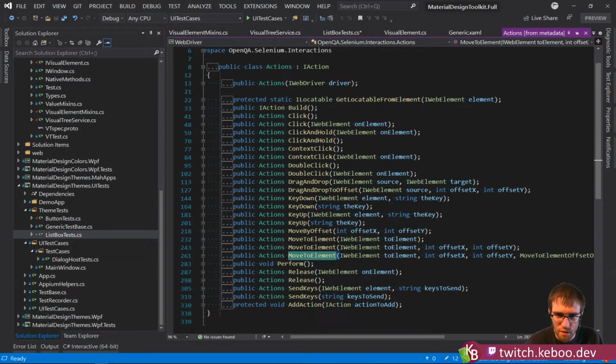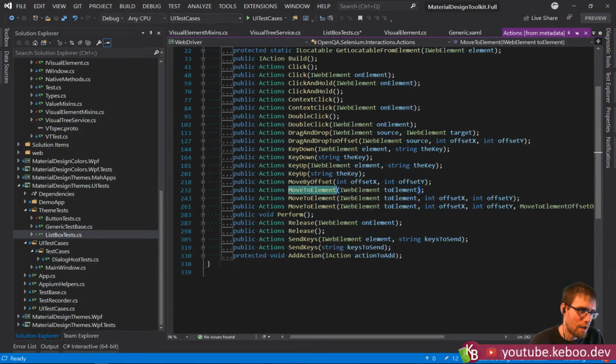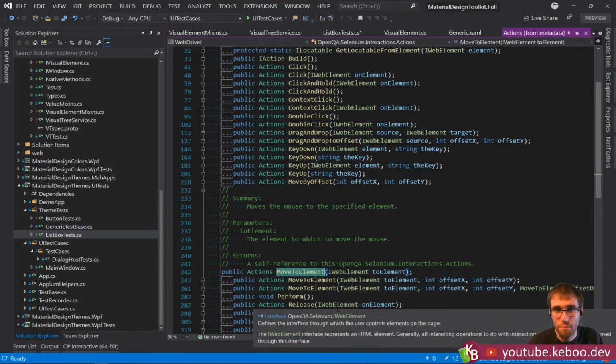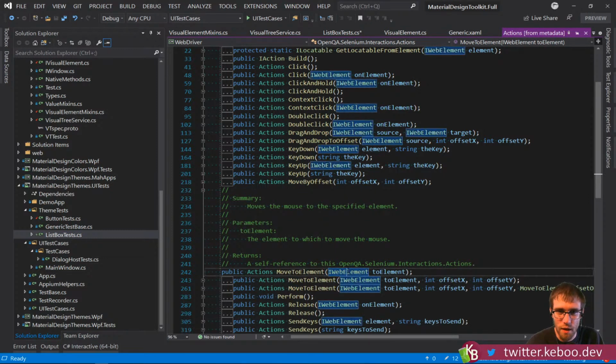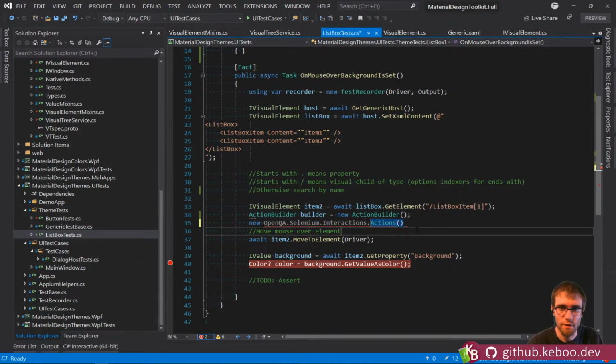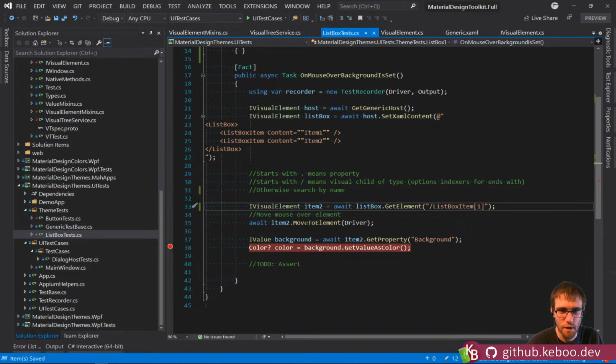I hate doing this. I do have a sinking suspicion that I can get away with making my own thingy here and only implementing part of it. I have a suspicion that move to element probably only cares about location and size. I think. So we're going to try this theory and see if we can get away with this.